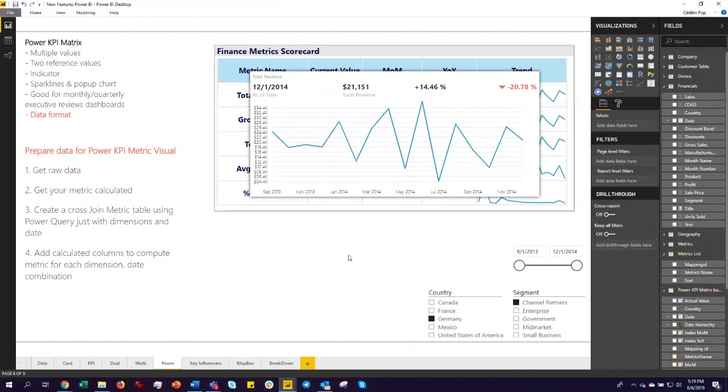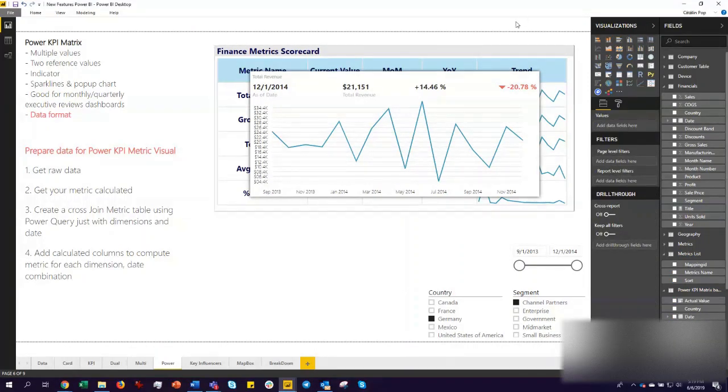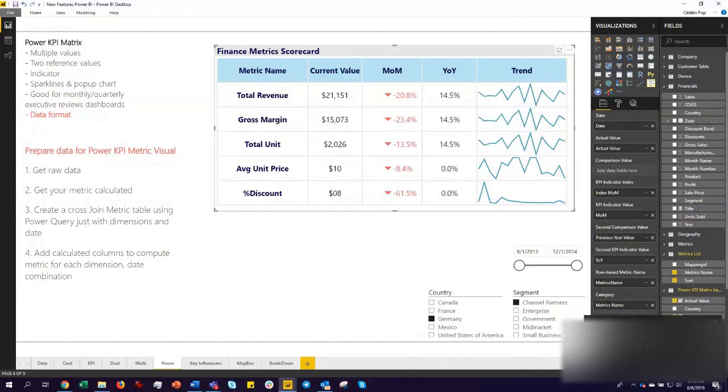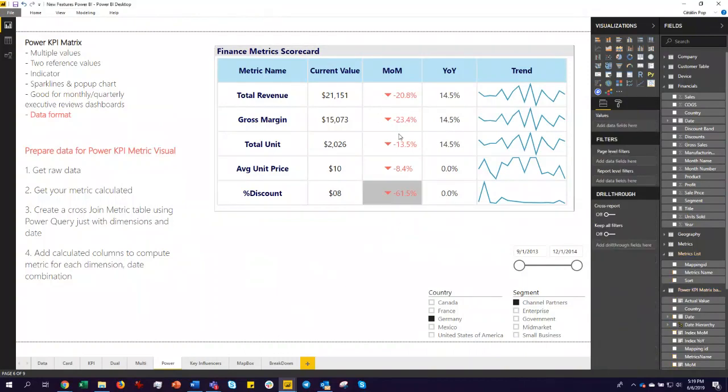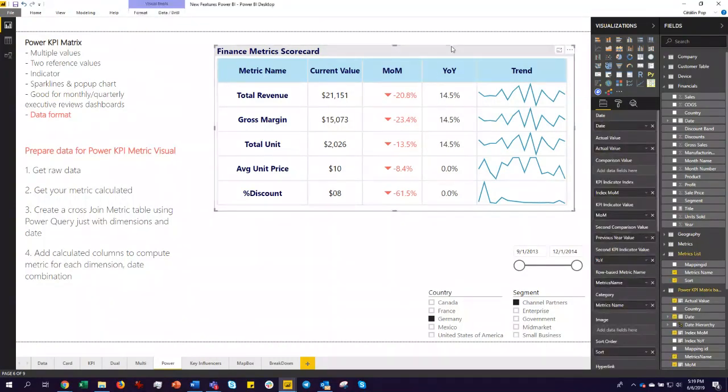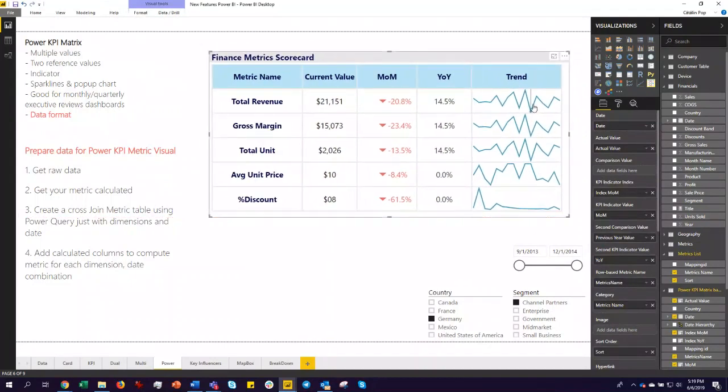But getting back to the preparation needed to be able to use this control, we will need to get raw data. We will need to calculate all of the metrics, sort of simulate a cross-join metric table using Power Query with dimensions and dates, and also add calculated tables to compute the metrics for each dimension and date combination. There is a bit of work to be done. If you're not looking at developing some quite complex metrics, then you should be good to go.